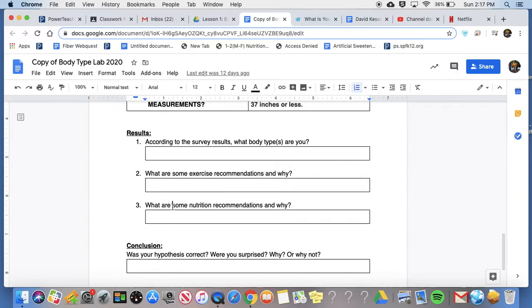And then finally, what are some nutrition recommendations? And again, I keep saying this to you guys, there is no one size fits all. So keep all that in mind, that based on your body type, you should be eating a certain way. Not everybody should be eating the same way, right? And I think that we know that, right?